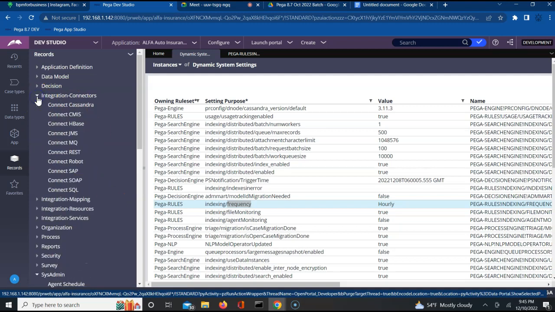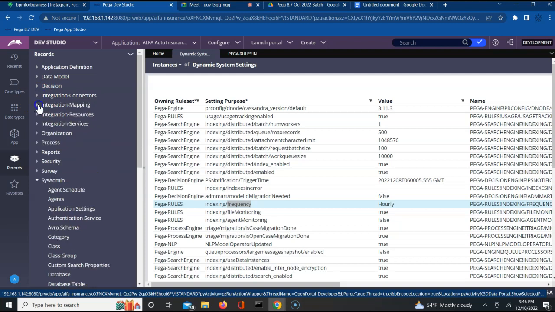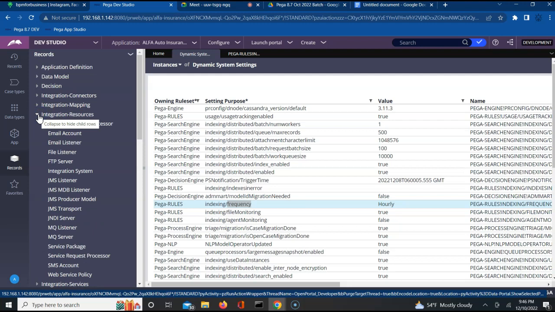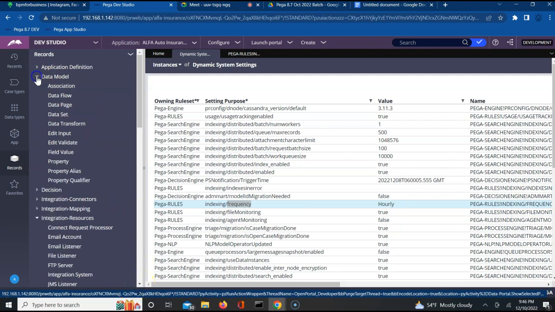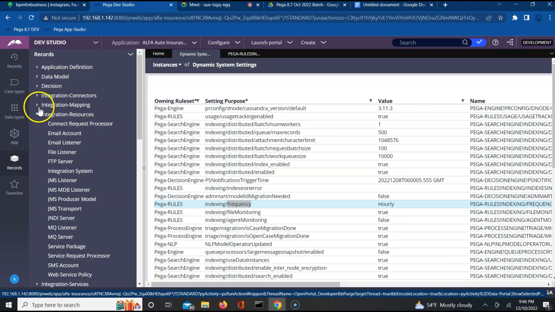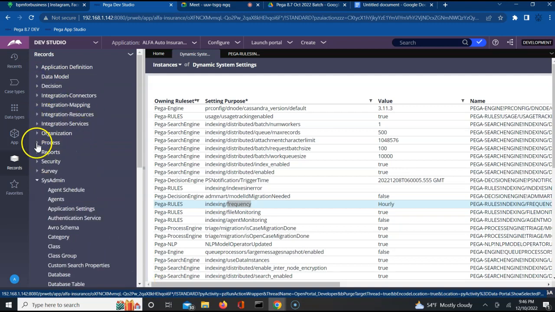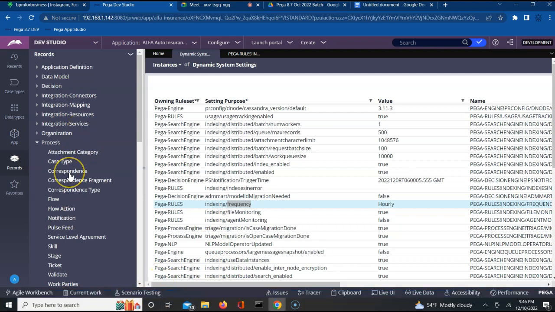Perfect. In the same way, where is that? Not under this. Not under mapping, not under resources. Come on. Perfect. Under the process category, there is another rule which is called correspondence. Are we able to find that? So dynamic system settings is under the sysadmin category.